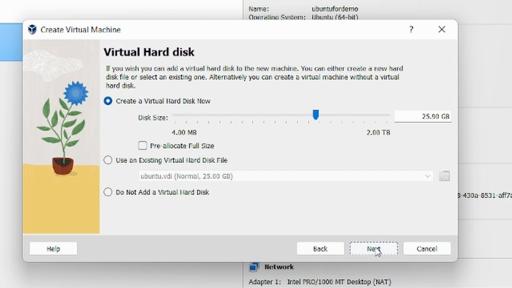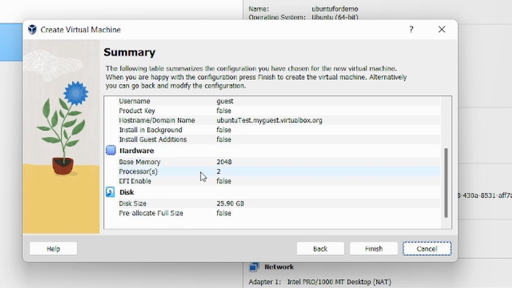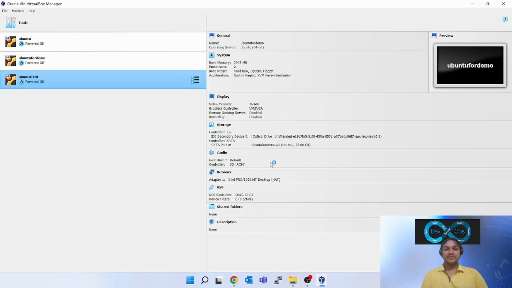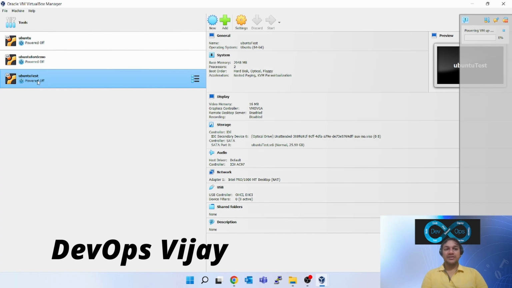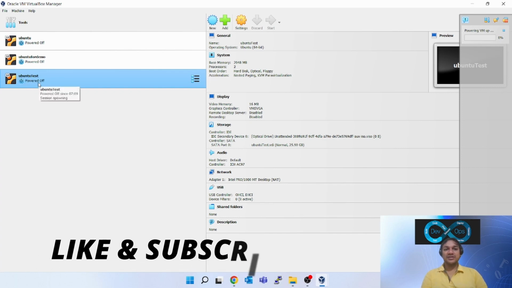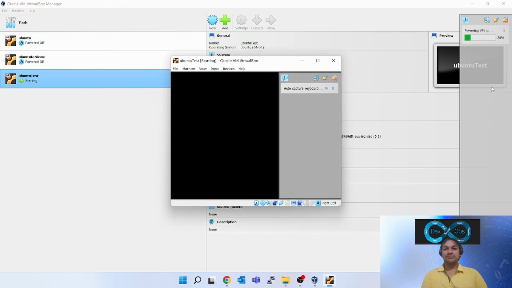Click on next. Now it has given you a summary: machine folder name, ISO image, guest OS type, all the information we have given. Now click on finish. Once you click on finish, Ubuntu test shows powered off. One extra tab came here, and on the right-hand side you can see powering VM up. Now it is spinning up the VM.